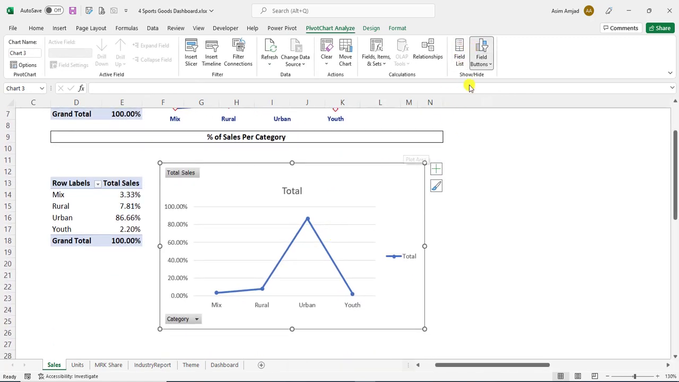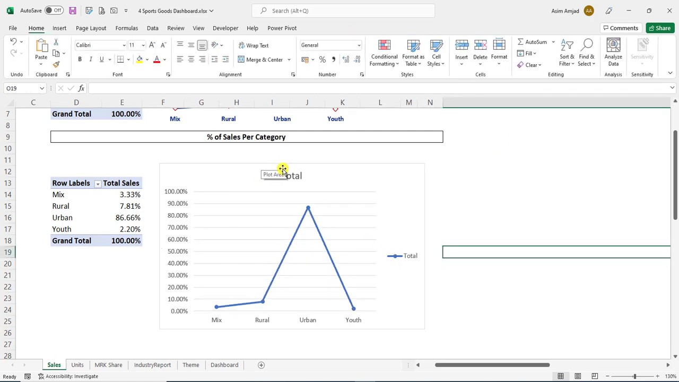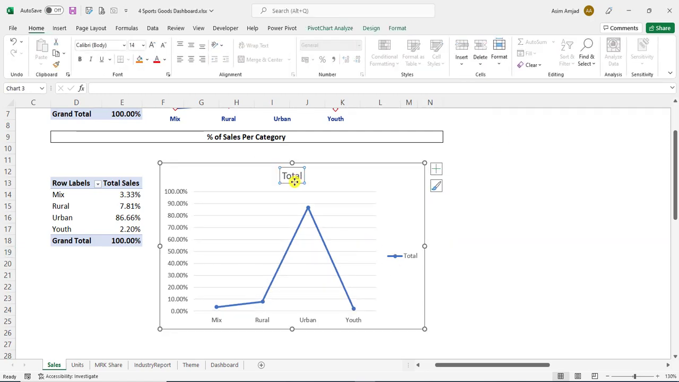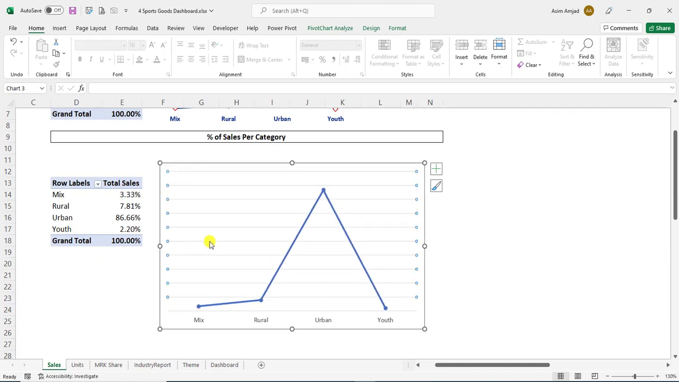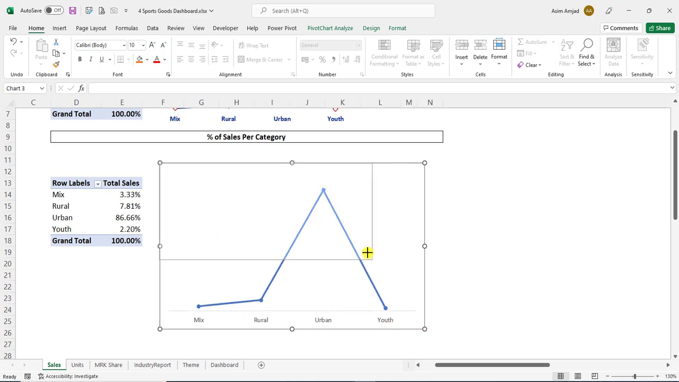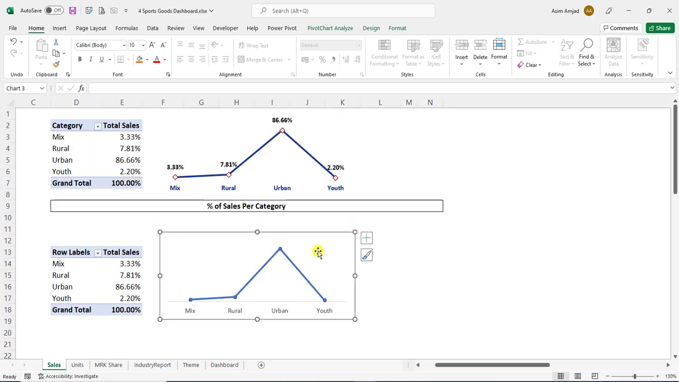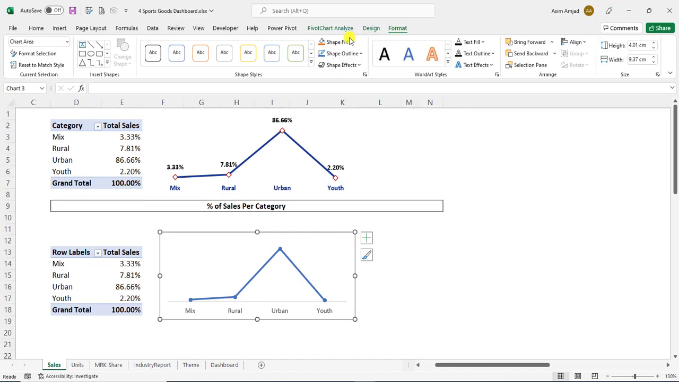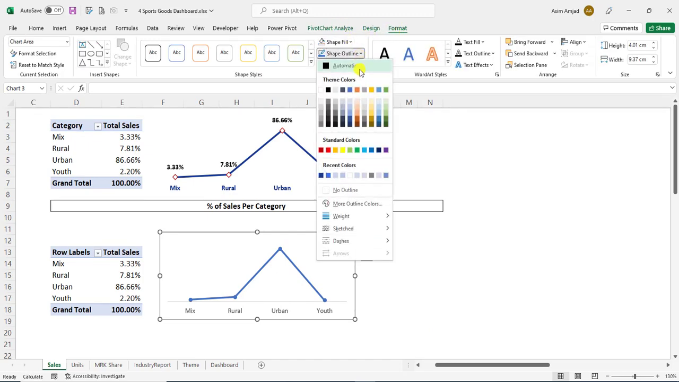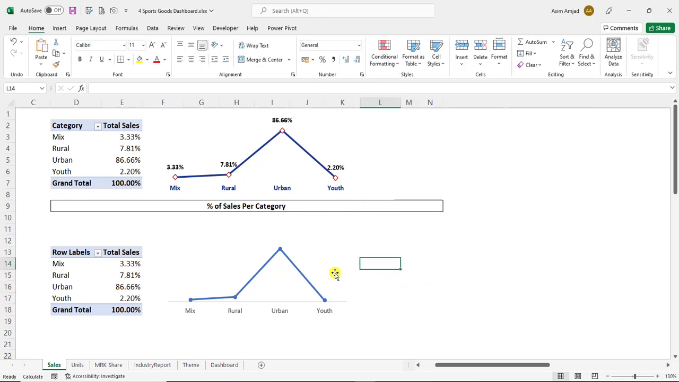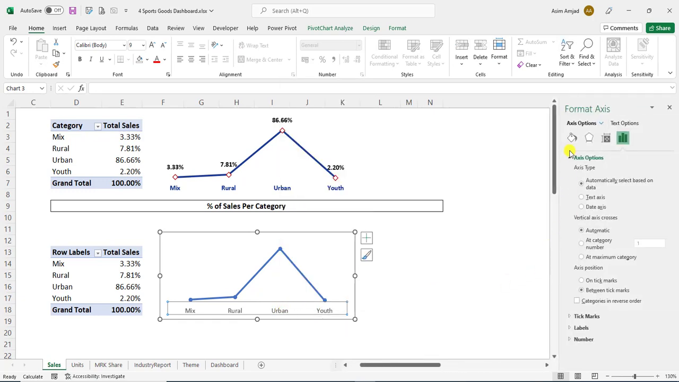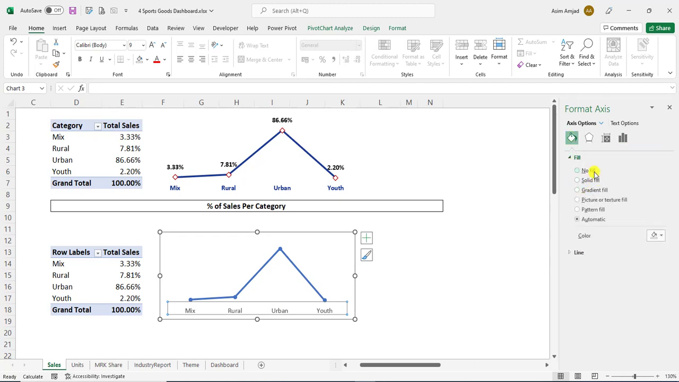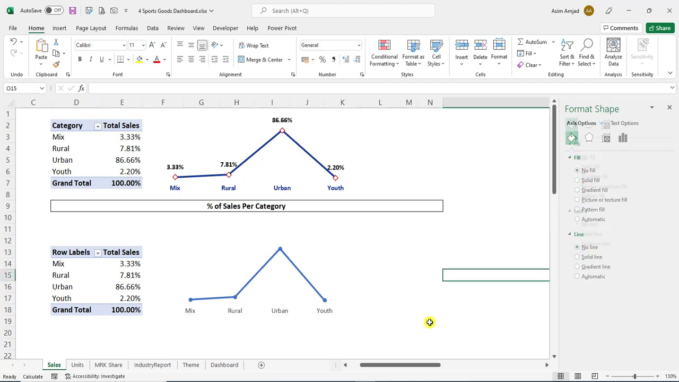So the next thing is to hide all these field buttons, and then select these options or press the Delete key. Also delete this background and let's adjust it, and now move to Format and choose no fill and no line. Okay, so the next thing is to select this x-axis, Format Axis, and under this Fill and Line option select no fill and no line, right?